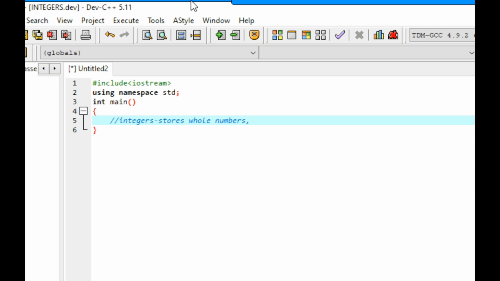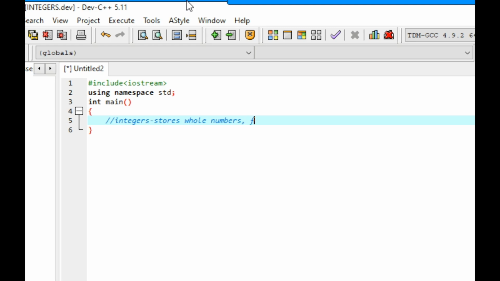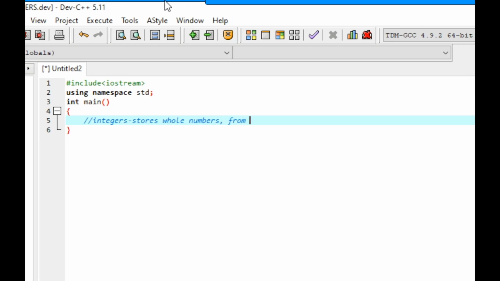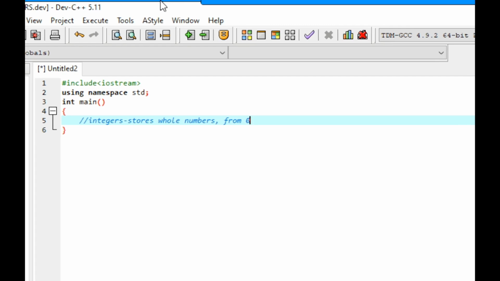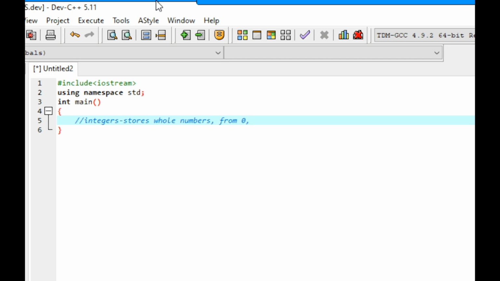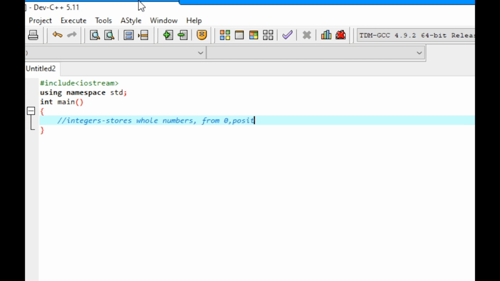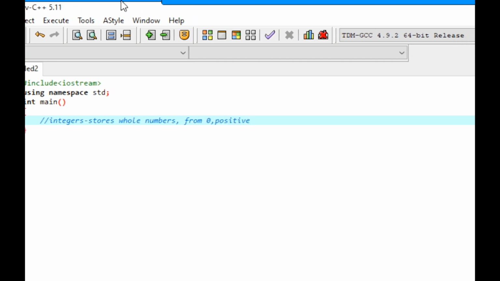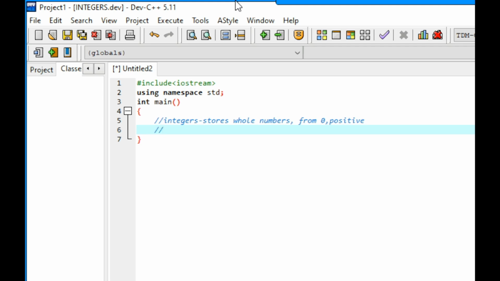When I say it stores whole numbers, I'm basically talking about numbers like it can be 0. It can be a positive or a negative number. So when you want to store a whole number, whether it's a positive or a negative number, you will use the data type integer.